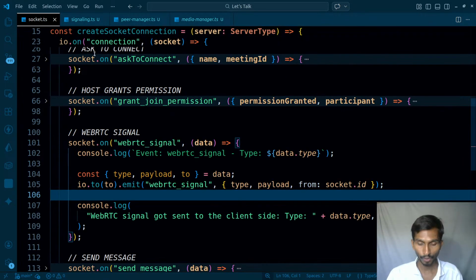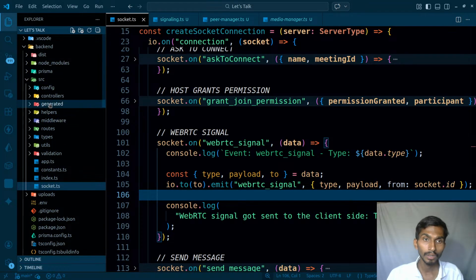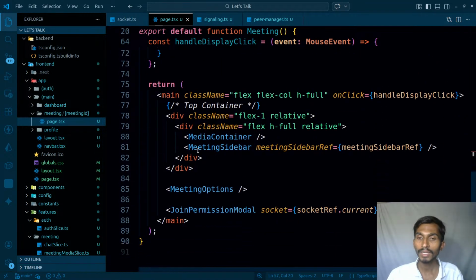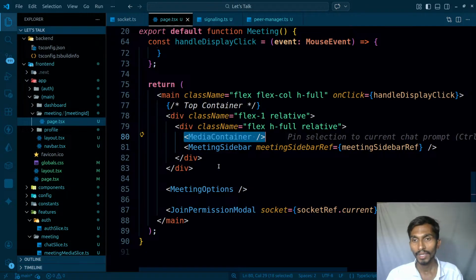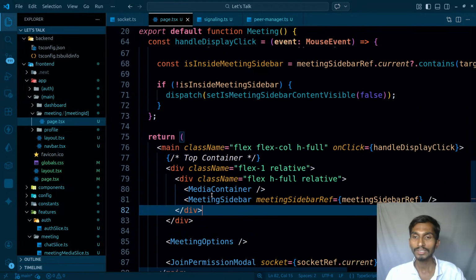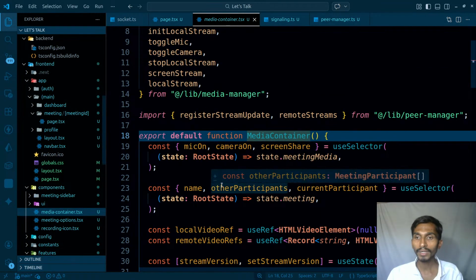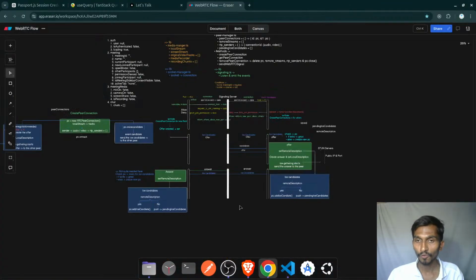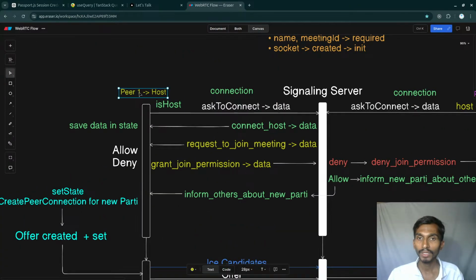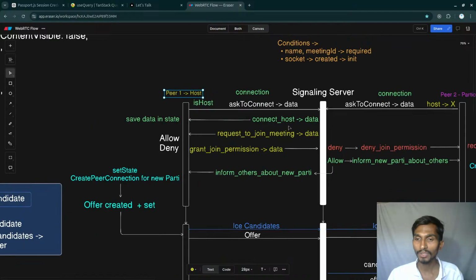What is that? If I go to my main meeting page.tsx, over here, I have my media container, and whenever that media container loads, I get my local stream and all. So this is the section that I have to dig deeper into a bit, and that's it. The remaining things are fine. Okay, so inside media container, this is going to be the most important part. Inside media container, first of all initialization happens. So over here initialization happened already. So host connection established, the signaling server, everything got done.